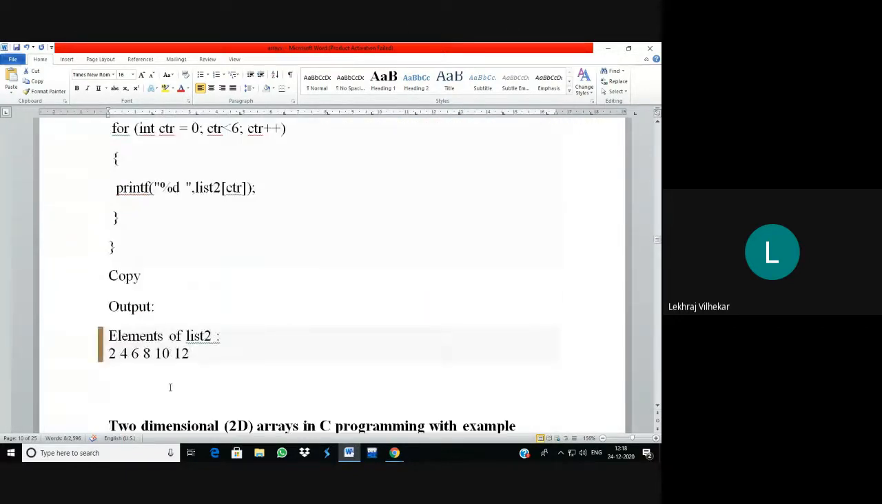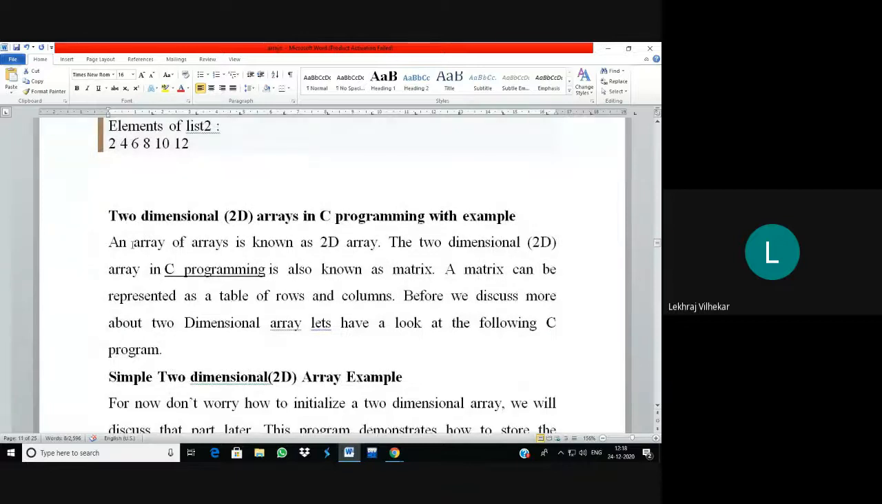So you can check it out, two dimensional arrays. An array of arrays is known as a 2D array. A two dimensional array in C program is also known as a matrix. I hope all of you have learned about a matrix. A matrix can be represented as a table of rows and columns.